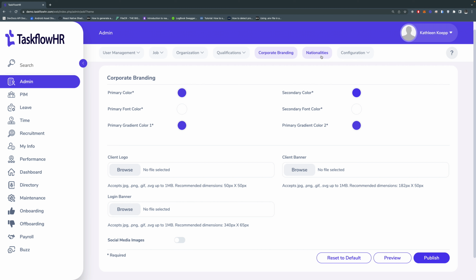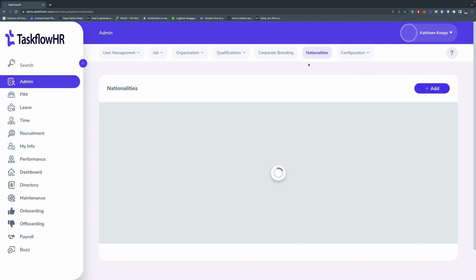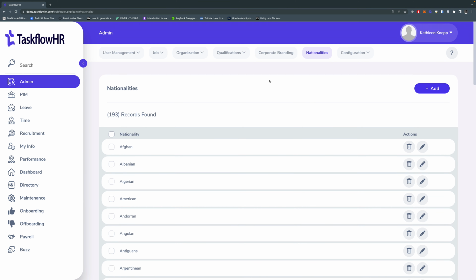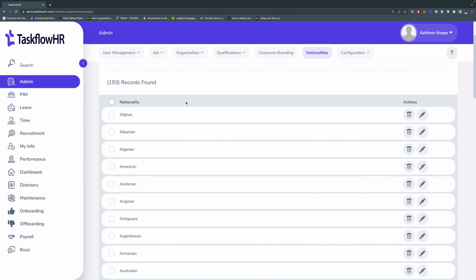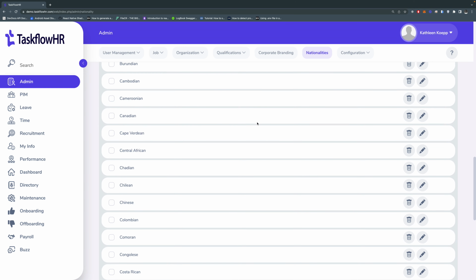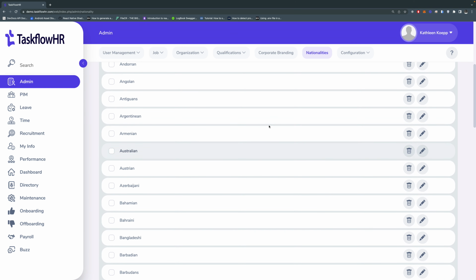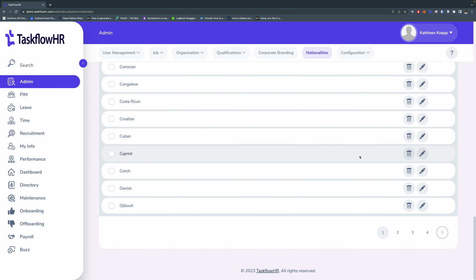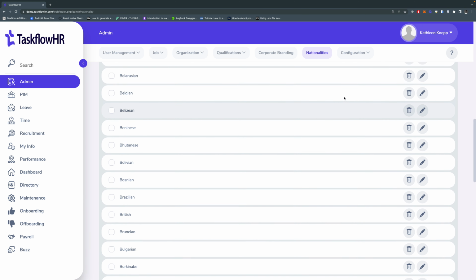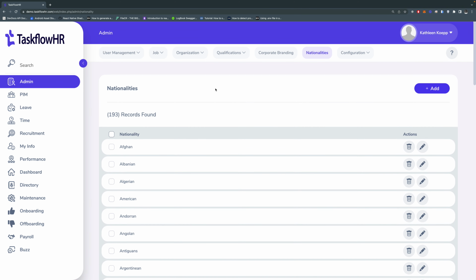Just to close this off, one last thing I want us to look at is the nationalities. You can also manage the nationalities right from here. You can see a list of nationalities, countries here. You can delete or add as you wish. These are added by default in TaxFlow HR, so you can add and delete as you wish.